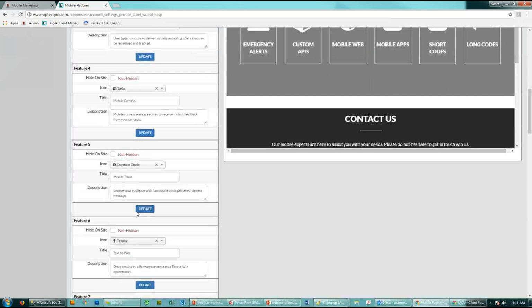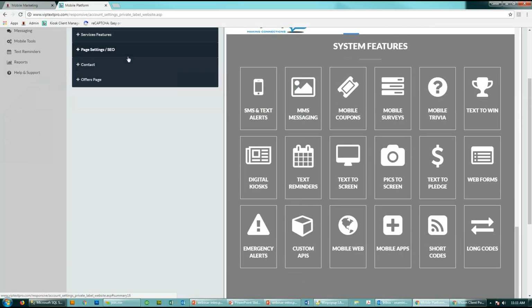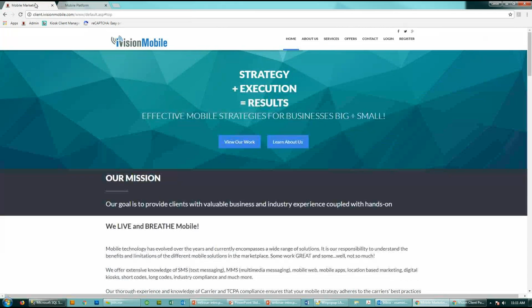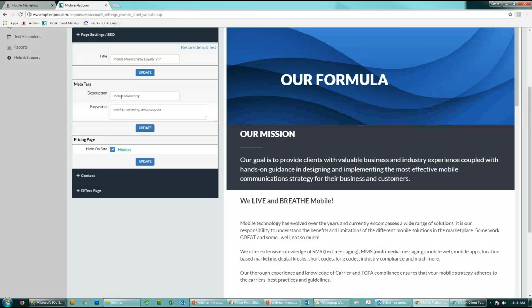And underneath the services area here, you have your page settings, which allows you to do some SEO stuff. So you can change the title. So I can say Mobile Marketing by Loyalty VIP and hit Update, and that will change the title on the page up here. And I can also update the description, meta tag description, and meta tag keywords, okay, for some additional SEO efforts.